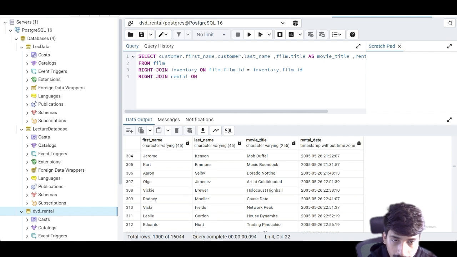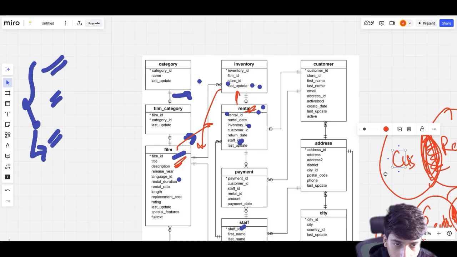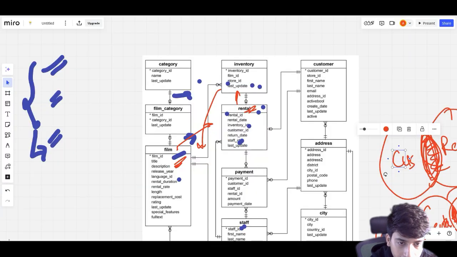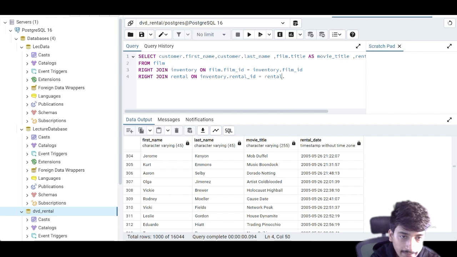Inventory dot inventory ID is equal to rental dot, so let me check if it's rental ID or inventory ID. Inventory ID is the commonality between the rental table and the inventory table. So inventory ID and rental inventory ID, that's the commonality between those two.